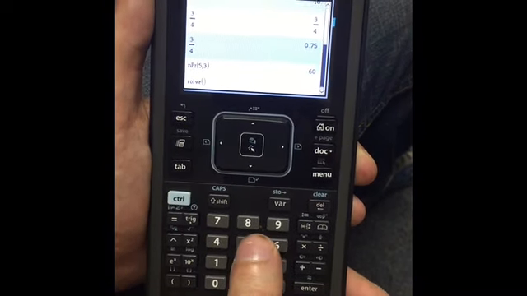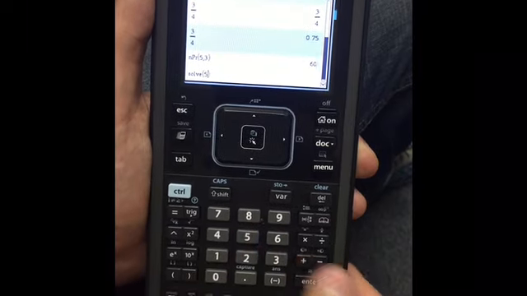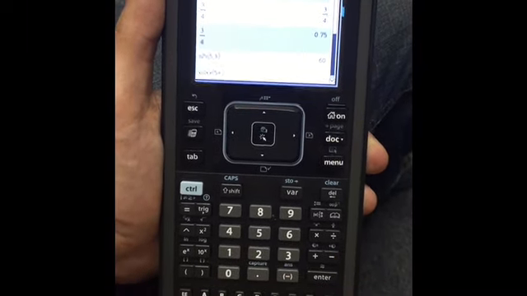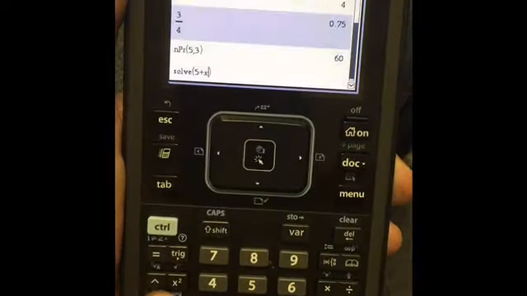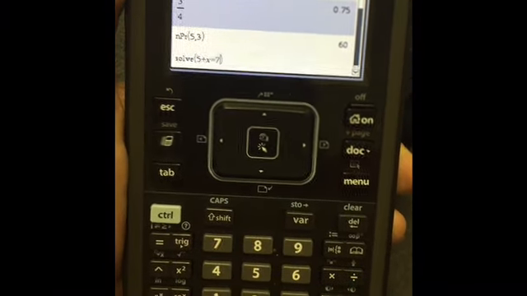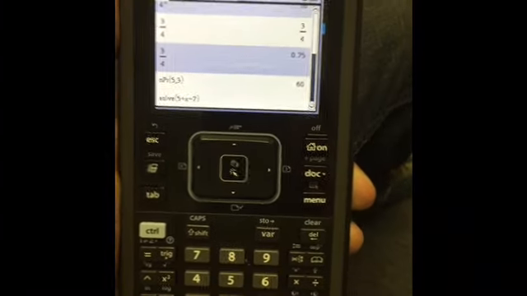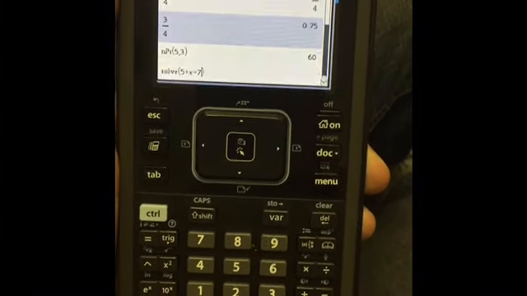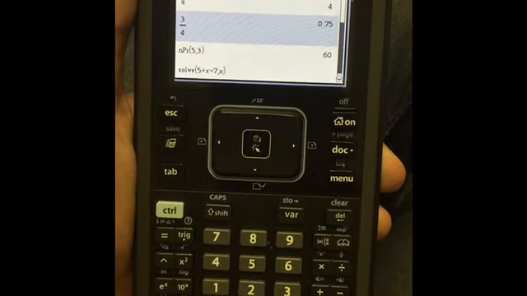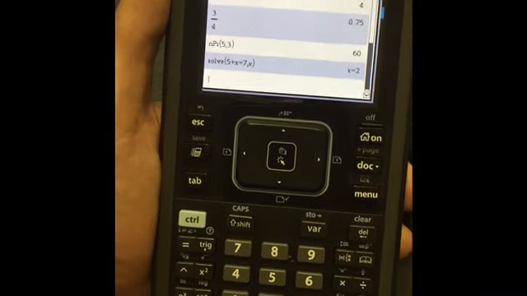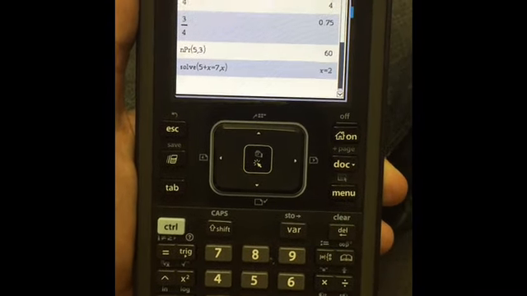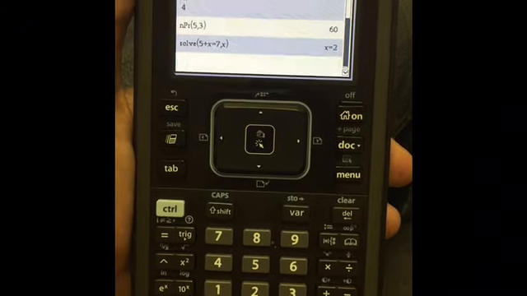Let's try a really simple one first. Let's do 5 plus x equals 7. Now, if you push enter here, unfortunately, it won't solve that. You need to tell the calculator what you want to solve for. So you do comma x to indicate, okay, I want to solve for x. Then you push enter, and it tells me that x is 2, which is obvious.